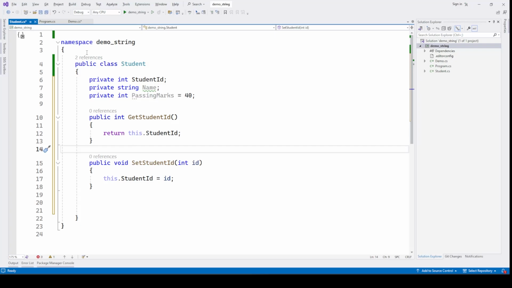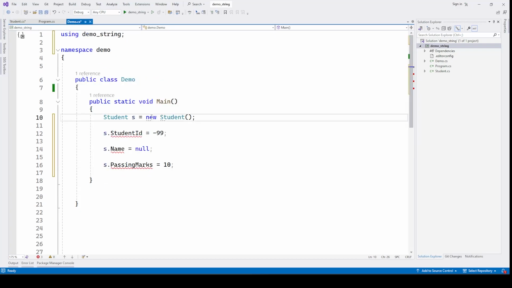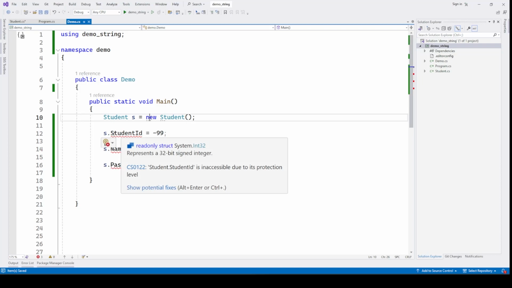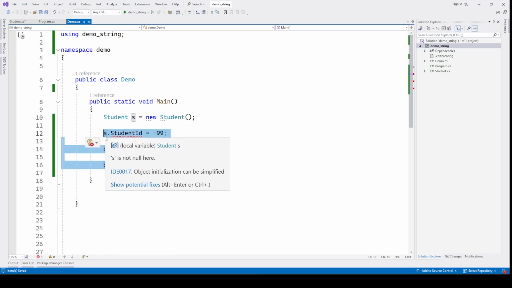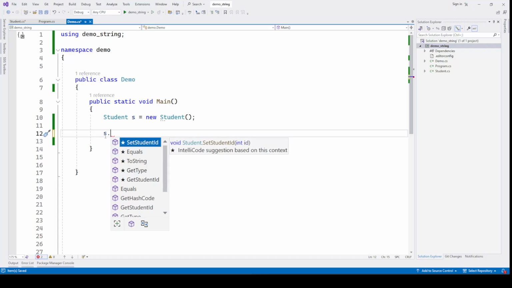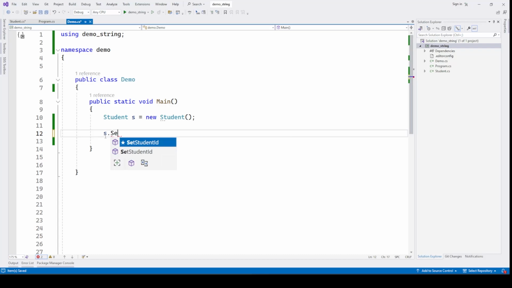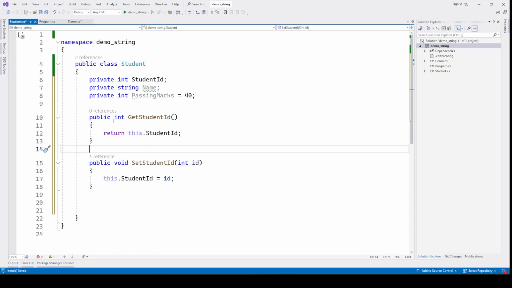Okay. Now if we go back to our demo class, you will notice we are getting the errors. Now we cannot access these fields directly. To access these fields, I have to go through getter and setter methods. Let's say if I want to set the student ID as dot student ID, I have the method set student ID, and here I can pass my ID. Let's try to pass 99. And if you notice here, we are not getting any error and we are still able to set the student ID as 99. But now what we can do, we can add some validation within our method.